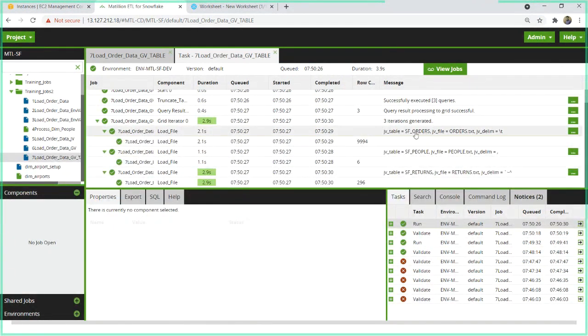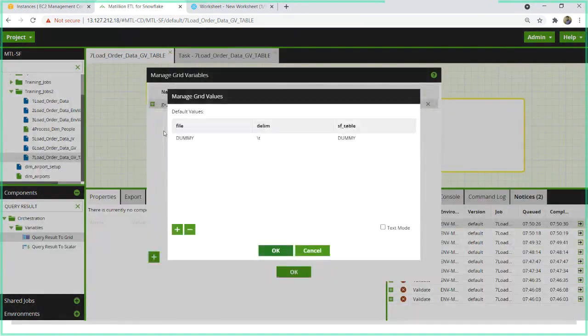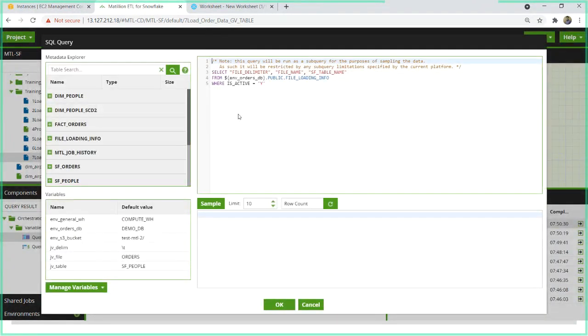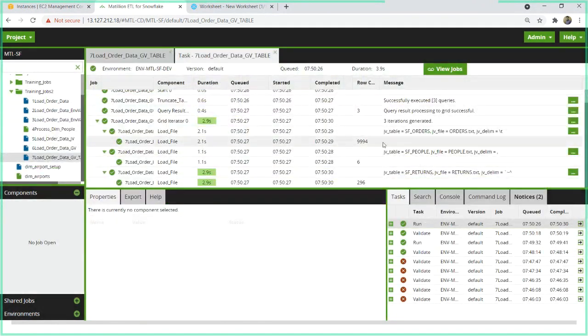So if you see in our grid variable, we had just one dummy value. But on the fly, using this query, it has loaded those three rows into the grid variable, and then it has processed these three values or three iterations, right? First for orders, then for people, and then for SF returns.